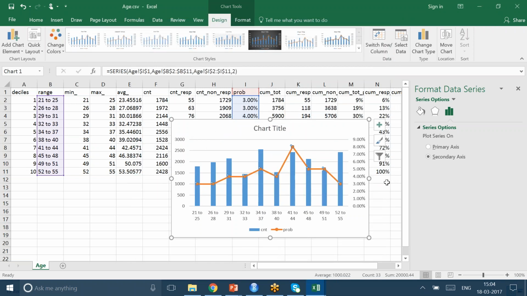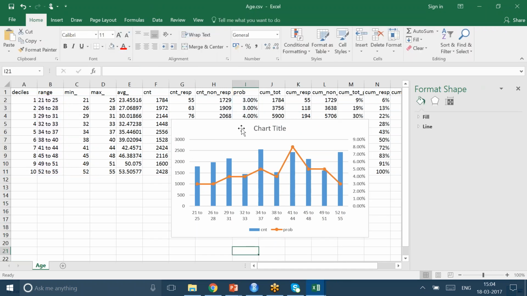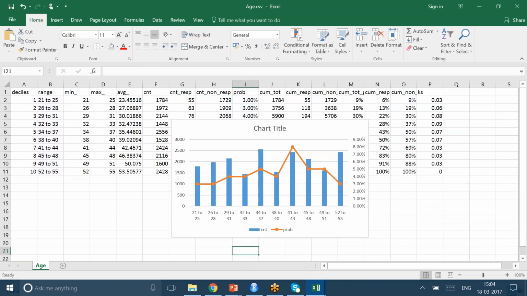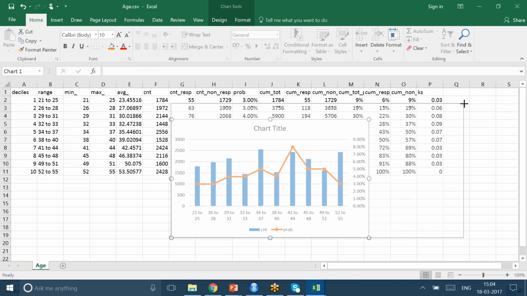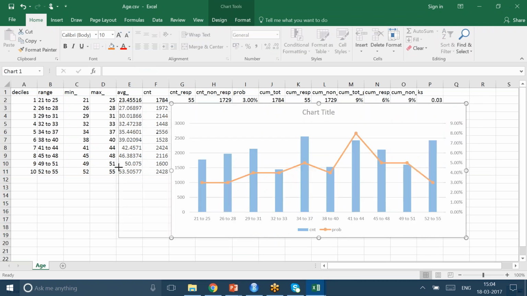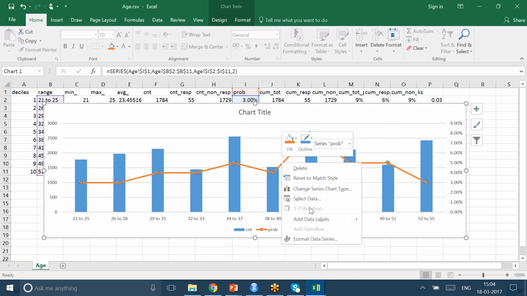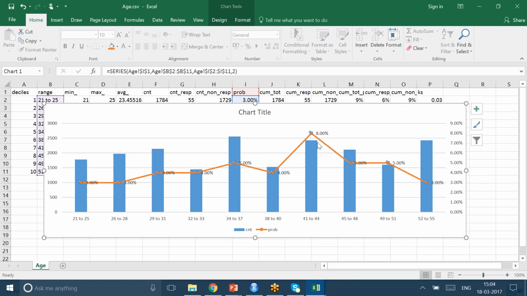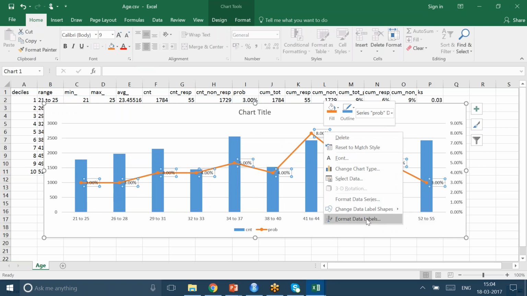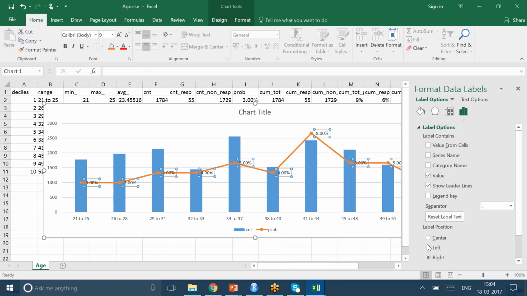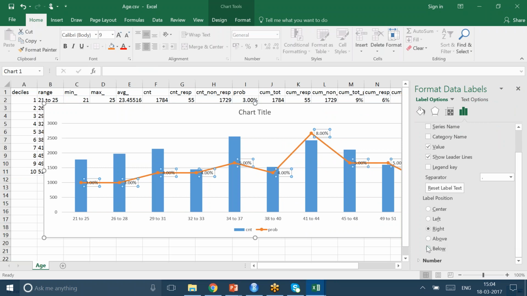Now when I see this, this is the graph I get. Are the trends very visible? Let us blow it up. Let us add labels to it. Add data labels. I don't want these data labels coming here, so I want format data labels, and I want it coming at top, not at right, above. I have now the data labels coming at top.